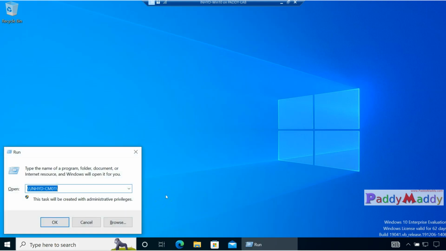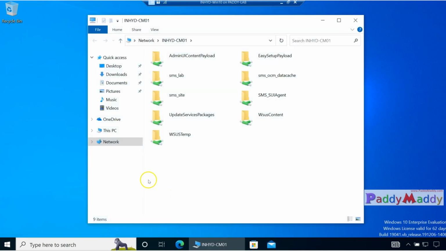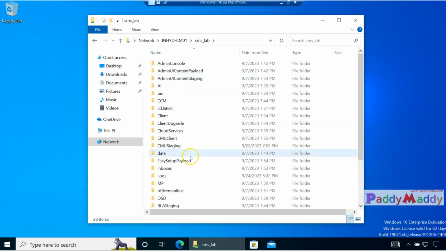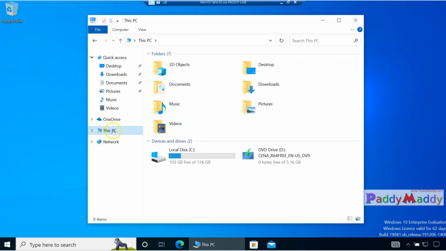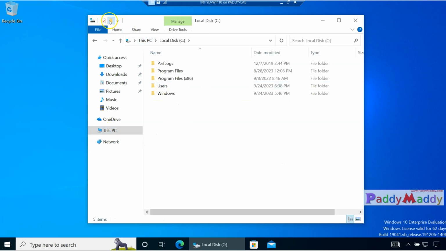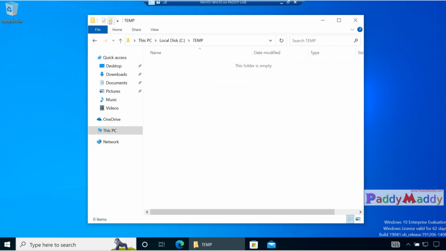Let's open up the config.mgr site server share folder. By default, a couple of share folders get created. For example, this SMS_lab is the folder shared with the installed directory of config.mgr. Within this folder, you have something called client software, or the client folder. This is the single file you need. You can copy it because we are doing a manual installation. In my case, I would create a simple directory called temp, and I'm copying the CCMSETUP.exe file here.